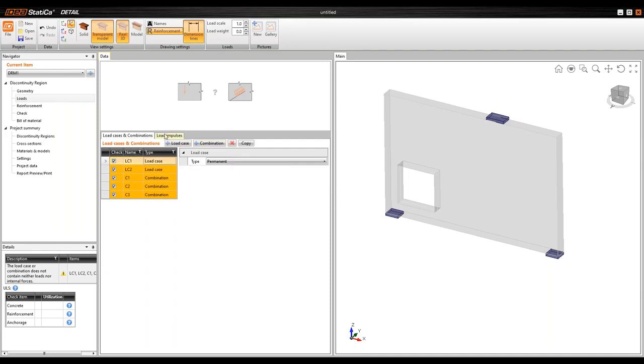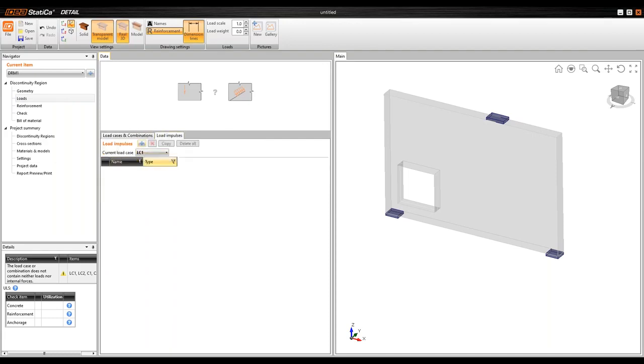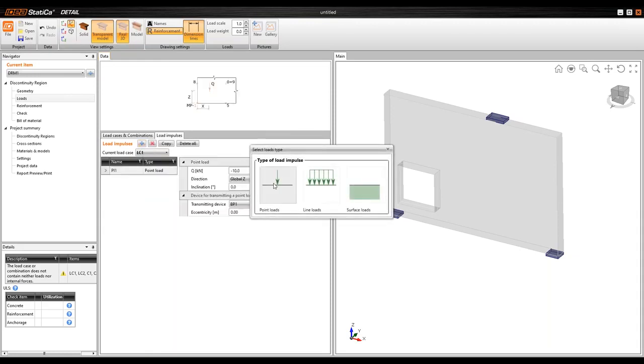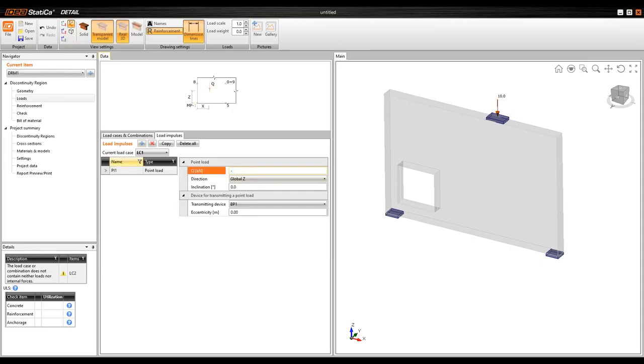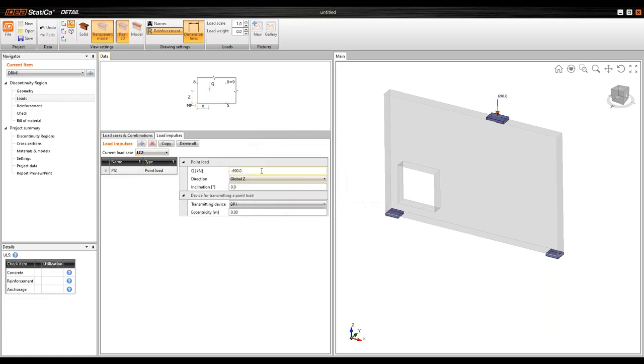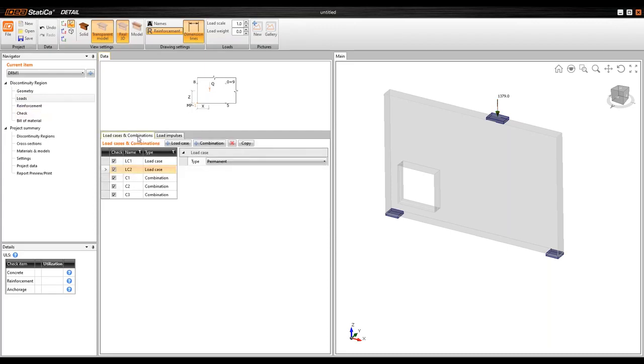First, let's define the load cases. The first is the load case which represents a permanent load. So I will choose point load and write the value. It's minus 690 kilonewtons. Then I switch to LC2, choose the same load, concentrated force, and just change the value to 1370. Then I go back to load cases and combinations.